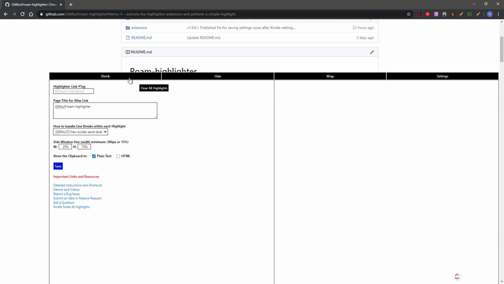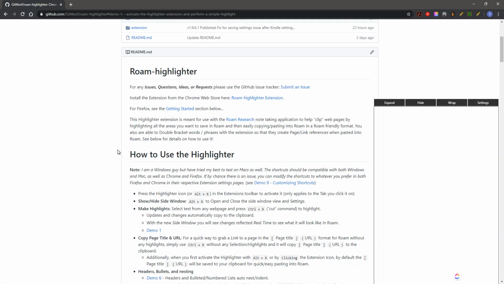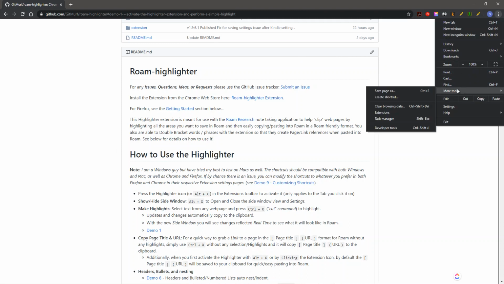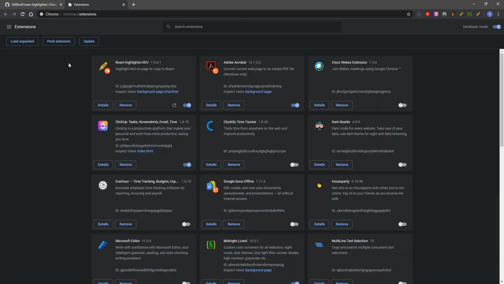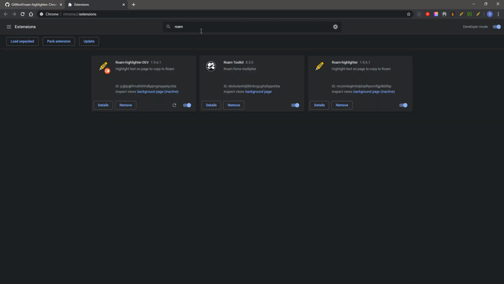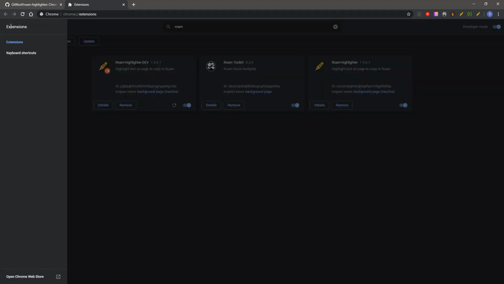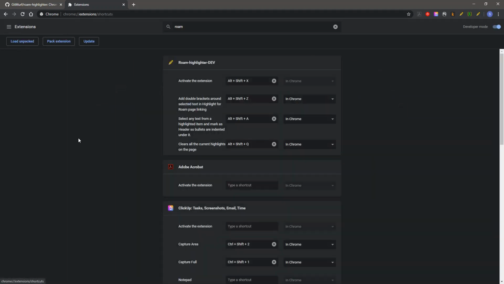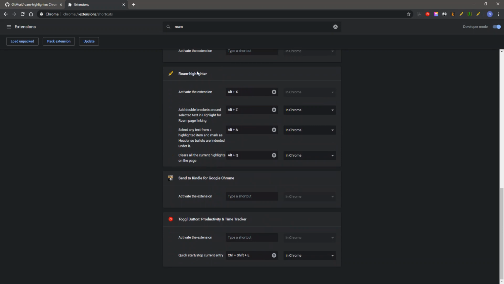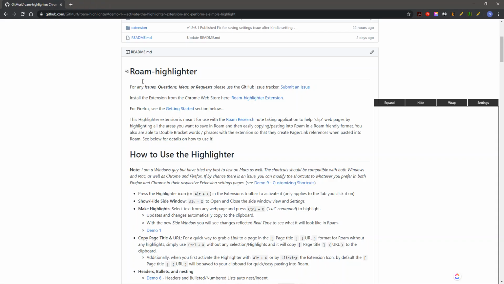Okay, while we're talking about shortcuts, the next thing I did want to show you is that you can actually customize the shortcuts. So if you go into the classic area of extensions, and go over here to extensions, keyboard shortcuts. Don't mind the fact that I have a development one when I'm working on updates, but if we go down here to Roam highlighter, here it is, Alt X, Alt Z, Alt A, and Alt Q, my standard ones. You can change these. So these are all customizable, same with Firefox. Just wanted to point that out.